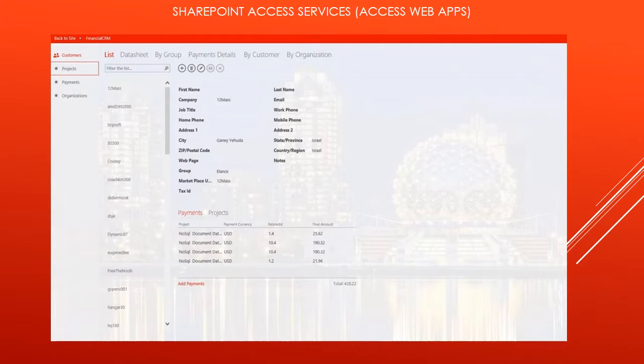This application records clients' projects and payments. This is the new SharePoint 2013 Access Web App template. In the clients list, the related entries web control has details about the payments received, with the total amount in the footer of the control.